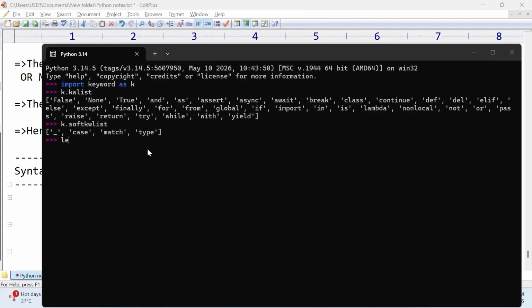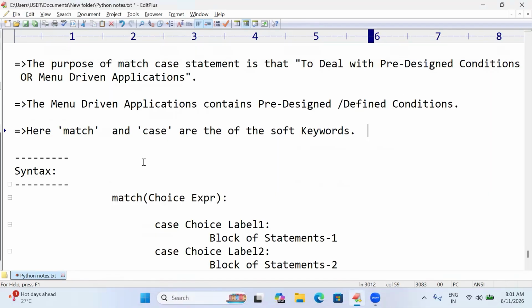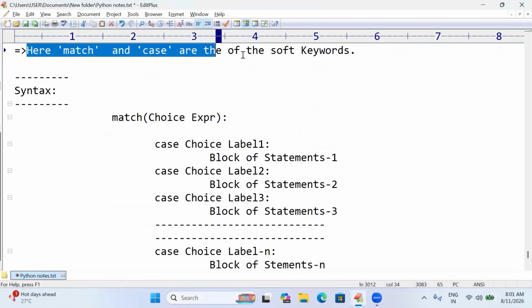Here, if I try to execute, the answer is 39. The length of keywords is 35, and we have four soft keywords. So 35 plus 4, that is 39, is the total number of keywords, right? So here match and case are soft keywords, right? Come here, match and case are soft keywords.